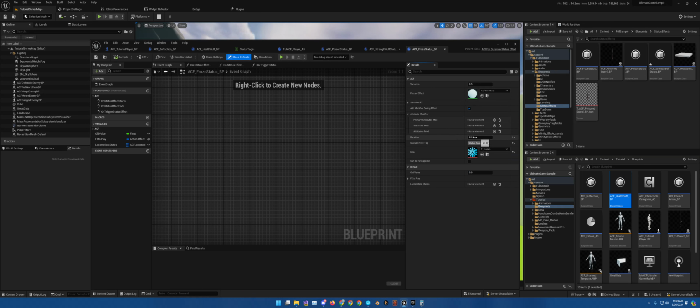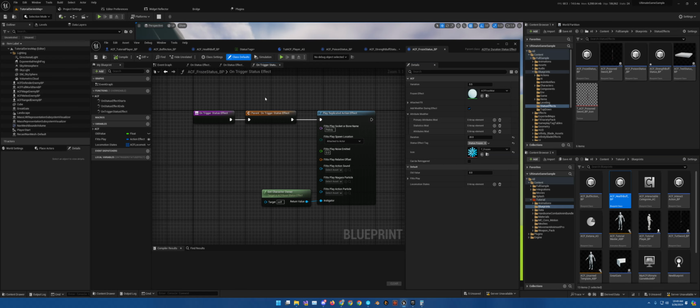And then as you can see here, how long the freeze lasts. And here's the icon. Can be retriggered. Not sure what these are for. I haven't played with them. However, when we come into on status effect, on trigger status effect, they've added play replicated action effect for freezing.